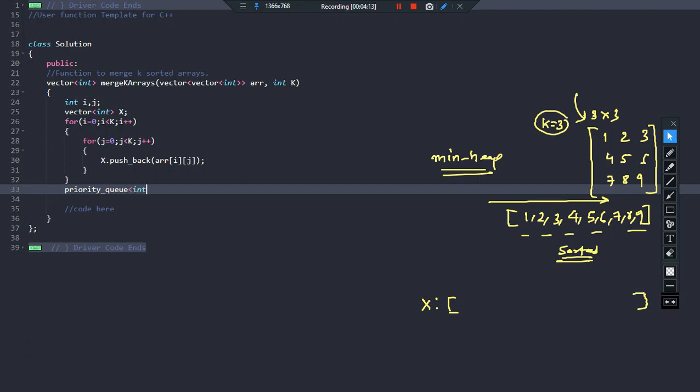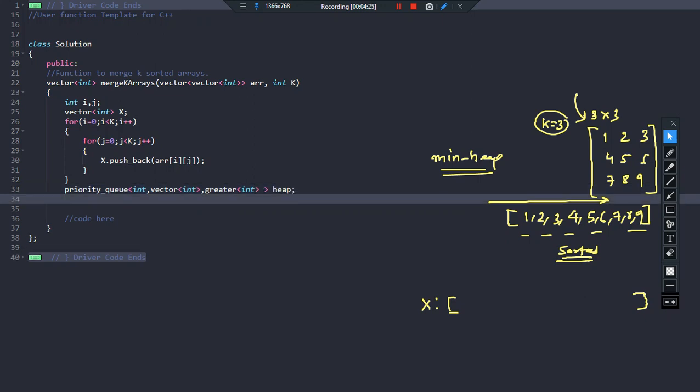Since we are declaring a min heap, I'll be writing vector<int, greater<int>> and let's name it heap, right? Now the approach I'll follow is to access each and every element of this vector x, with i from 0, i less than x.size(), i plus plus.